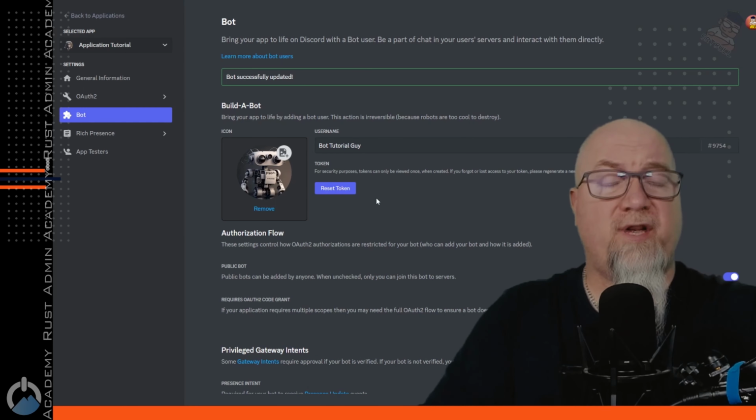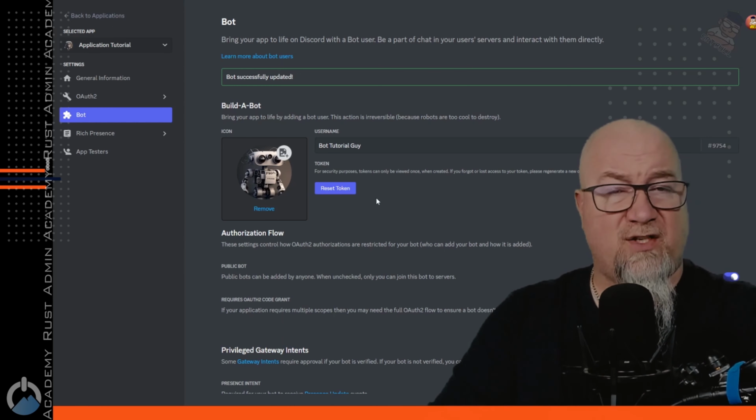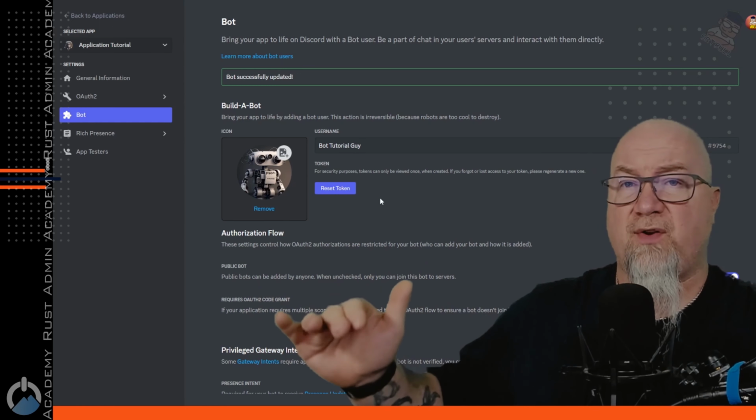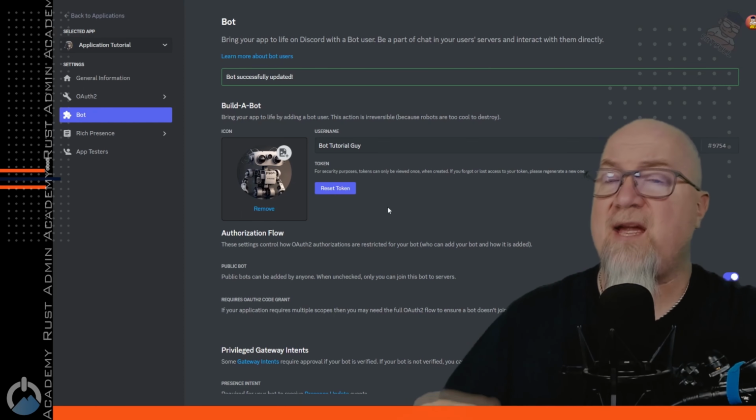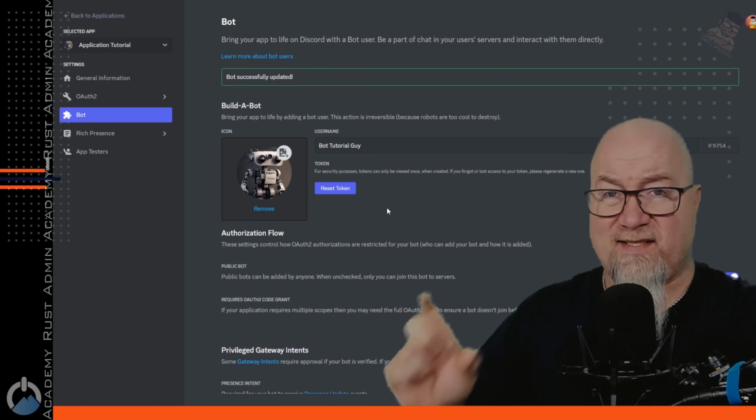Now, something really important that I want you to acknowledge. Once you've reset the token, it's going to display up on the screen one time. If ever you need to retrieve that bot token again, you can't. You have to reset it. You can't retrieve an existing bot token.